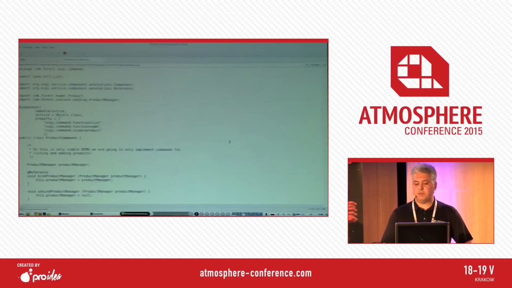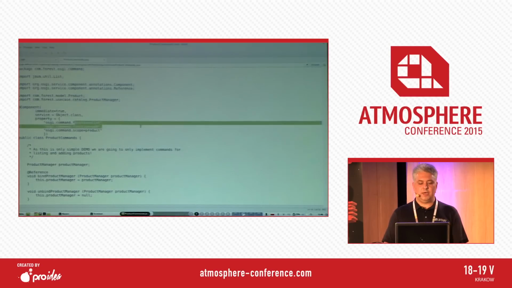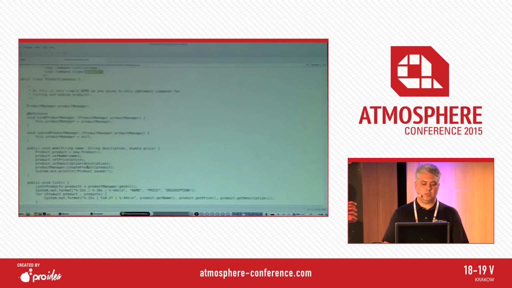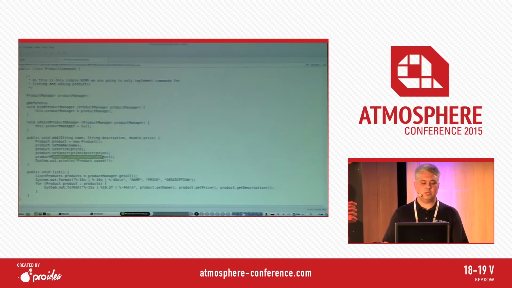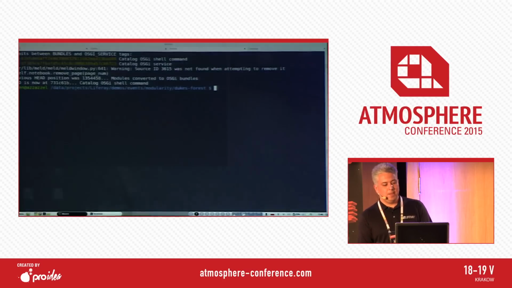Now, we also create something called command, because OSGi comes with a nice shell where you can create commands. You can just say that you want to create commands, and then they map to particular methods, and you use them from a command line. And you'll see that in action in a second.